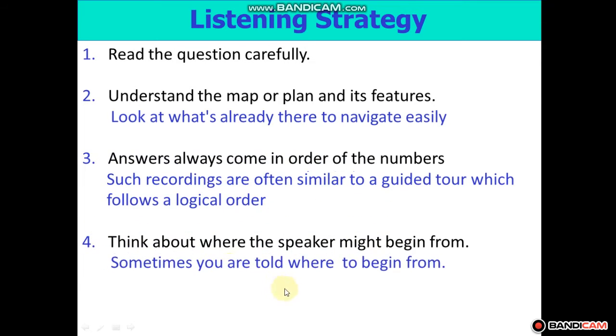Fine. Sometimes you are told where to begin from, but sometimes they don't tell you. But there are some signal words, in fact, which can help you. Starting with, to start with this tour, to start with this guidance. First of all, words like these are signal words, so they alert you, make you ready, and you understand. You can guess it's a starting point.